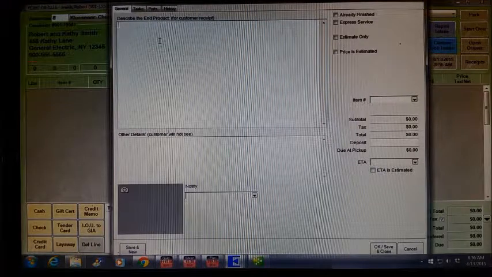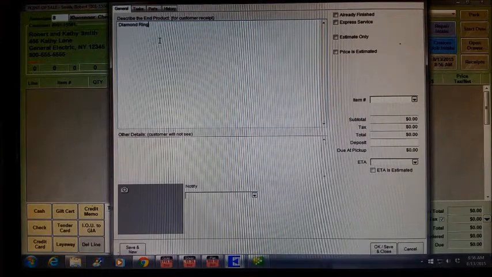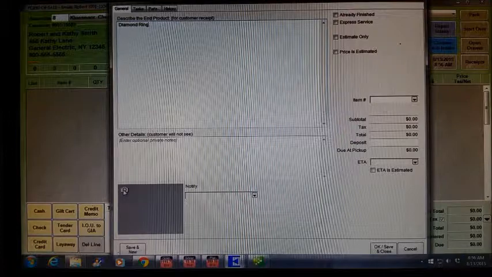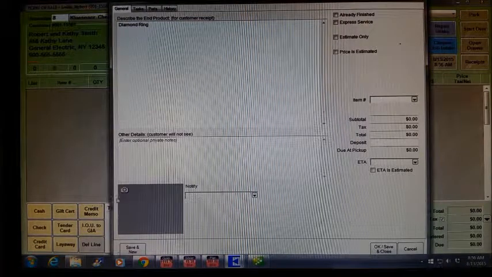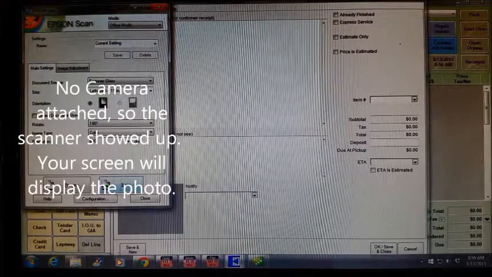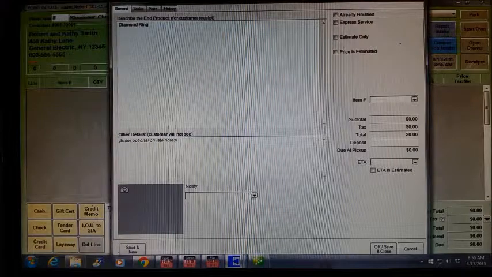Use the mouse to put the cursor in the description field and describe the end product as briefly as possible. In this case, diamond ring. Take a picture of the drawing that the customer approved by clicking on Image, Acquire. I'm out front. I don't have a camera here. Oh, very good. Okay.